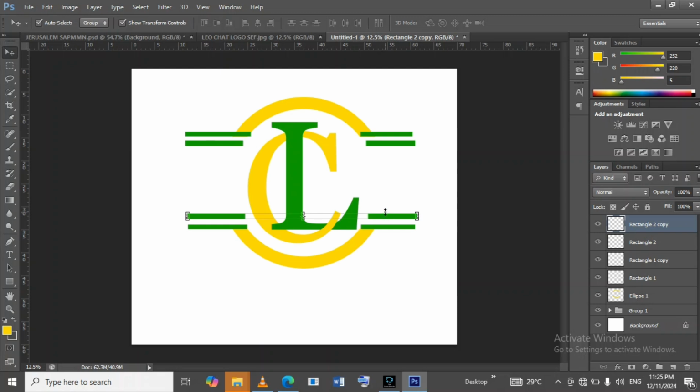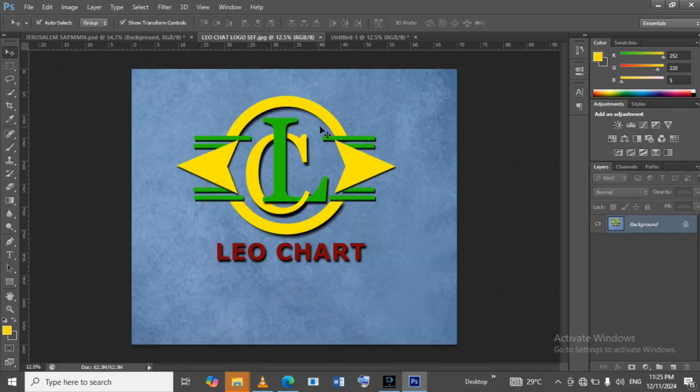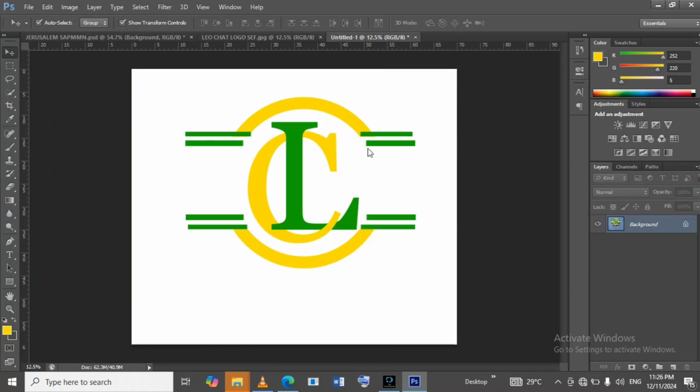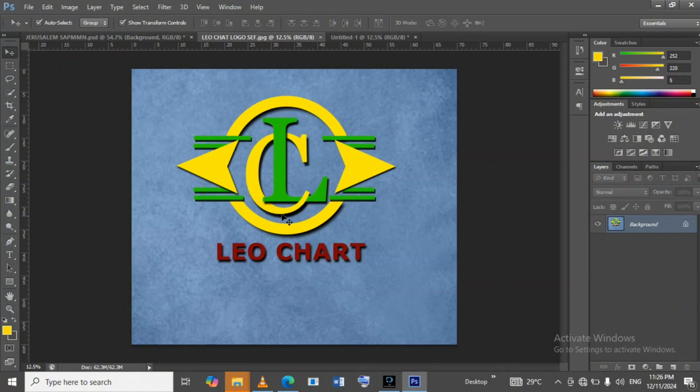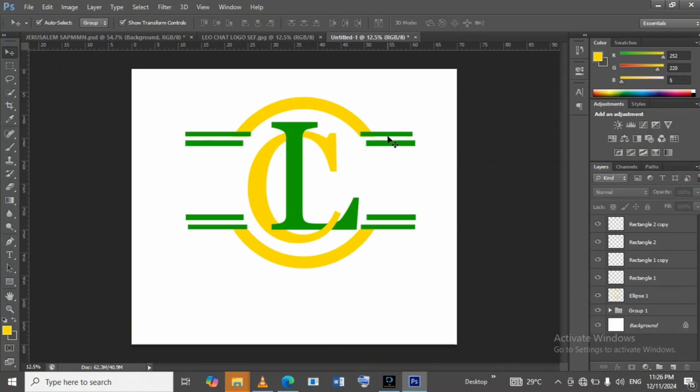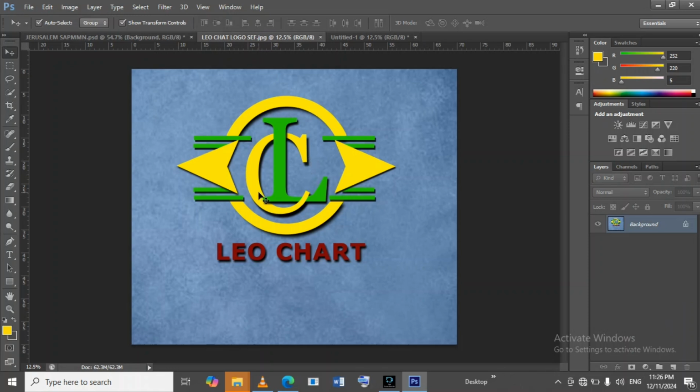I'll fix it where I want it to be. Close the gap. Everything is okay now. If everything is okay, what are we left with? Just look at the design here and this one here. Now we have our circle, and we have two green sizes. And here we have yellow. The yellow is not there. Our C and everything is all right.